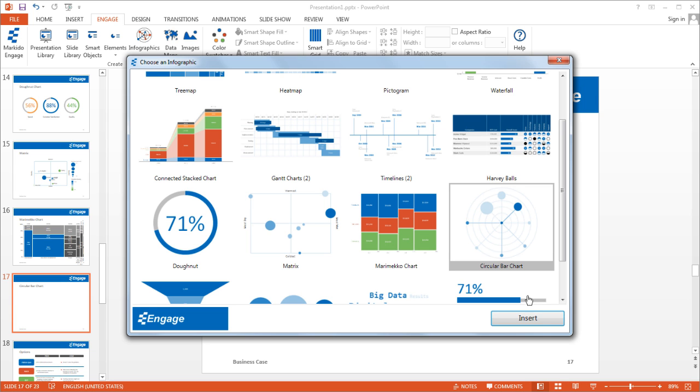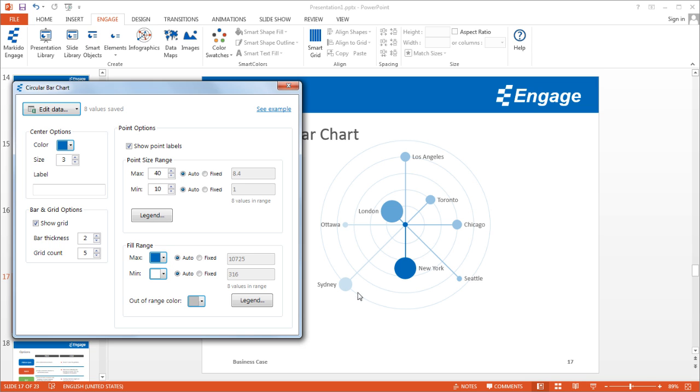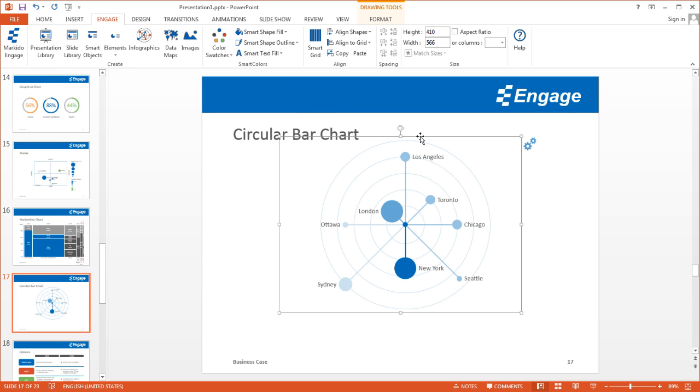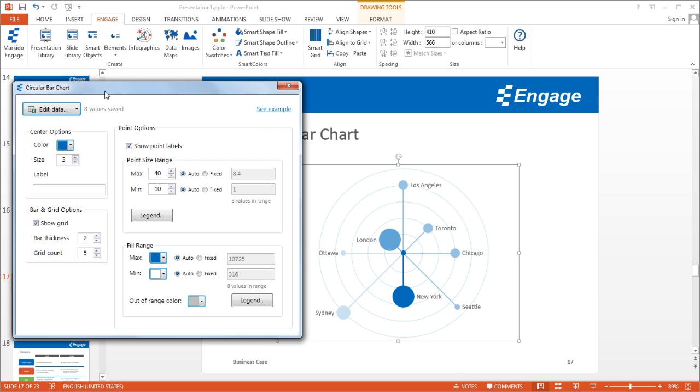If you select this and click Insert, it'll add the circular bar chart and this dialog window, which lets you update the data and configure the chart. So I'm gonna go ahead and close this window, and I'm gonna select this chart, and I'm gonna move it down a little bit. And the other thing you notice is when I select this infographic, these two gears appear. So if you go ahead and click on those gears, it'll reopen this dialog window.